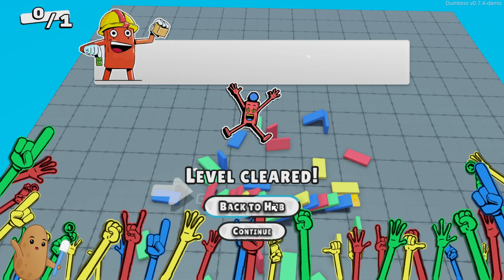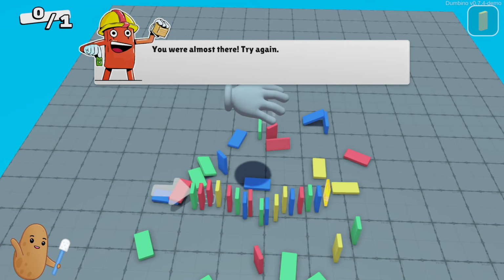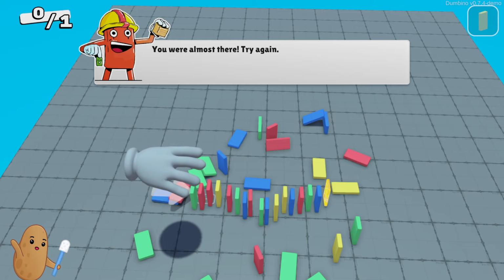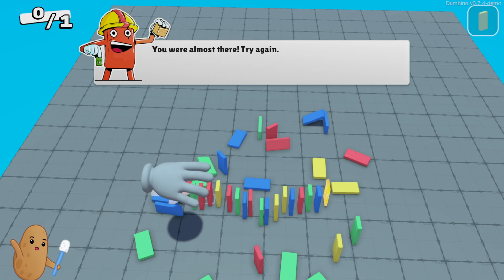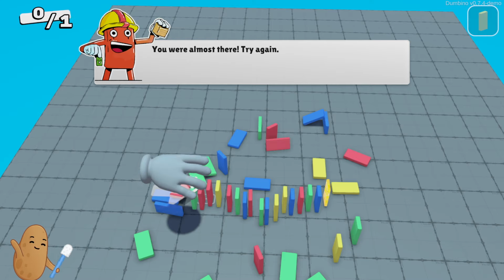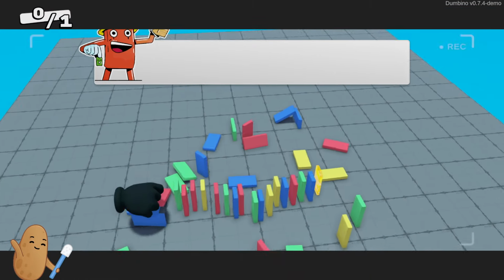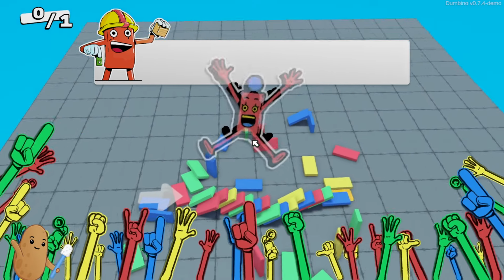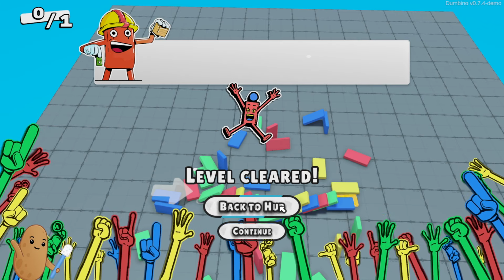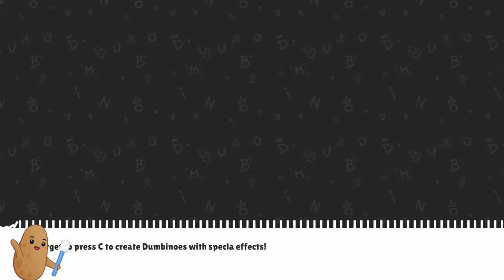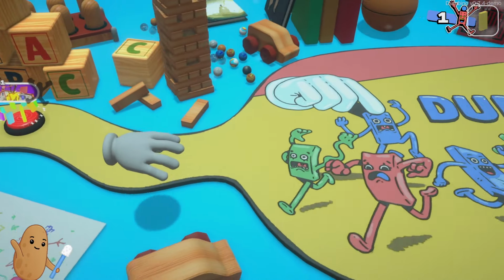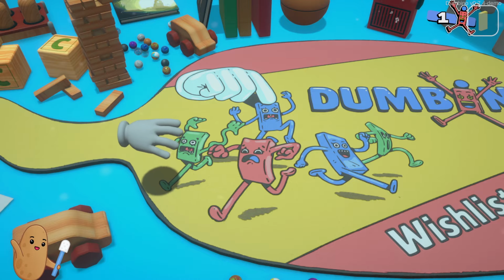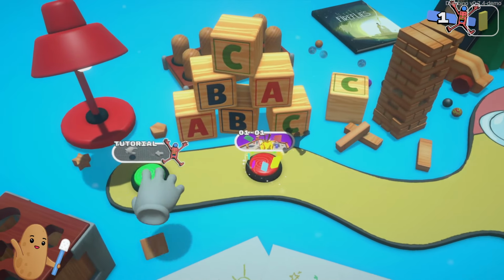Why does it say 0 out of 1? Okay, continue. Try again. Oh, did I not have it in the right starting position? Oh. Because it's like congratulating me, but I messed up. Back to hub? Because that's like the tutorial, right? Oh! I thought continue meant go to the next level. So I did the tutorial.